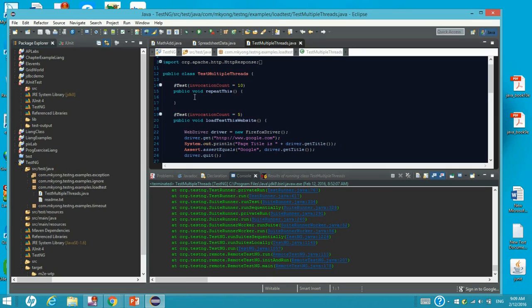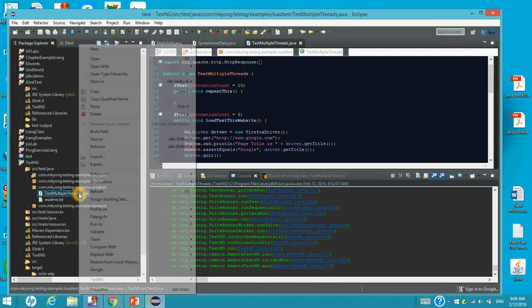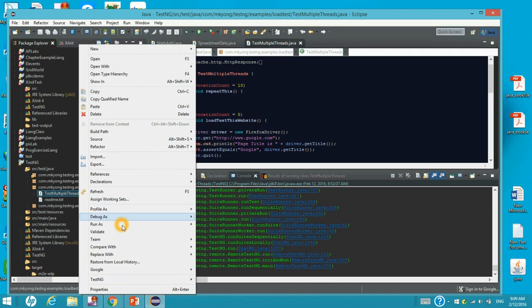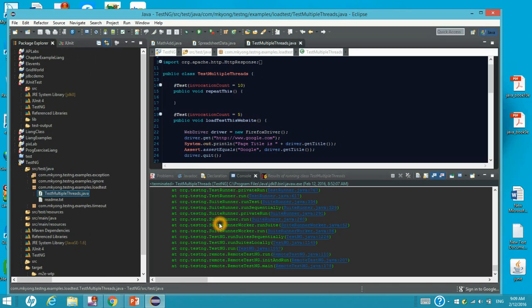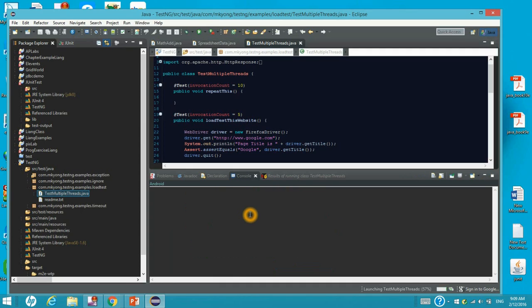Now, let's run it. In order to run it, we don't want to run the whole thing in this project. So right click on the file, click Run As, and then click TestNG Test. And then the system start to run. Running the class test multiple threads.